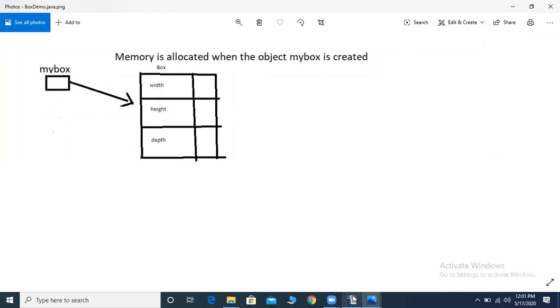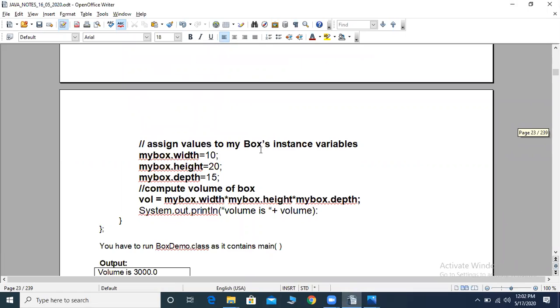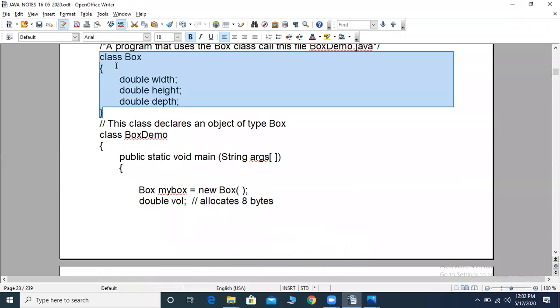Now, how to give the values? It is present in the program. Look here: assign values to myBox's instance variables. Width, height, and depth are called instance variables. So myBox.width = 10, myBox.height = 20, myBox.depth = 15. At this point we are storing the values. Observe that the variables width, height, and depth are present in the class. They are not present outside; they are not free from the class. They are present within the class.